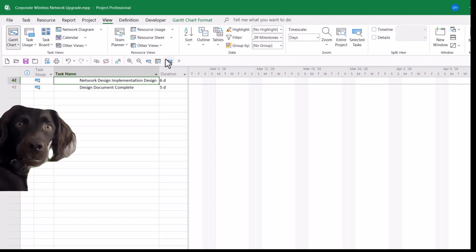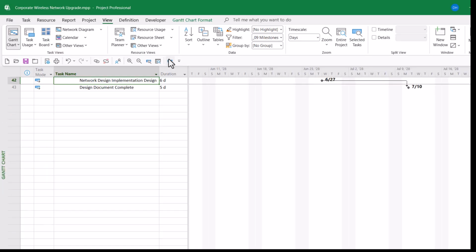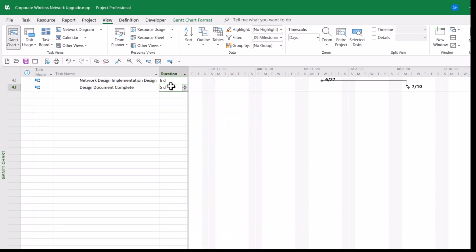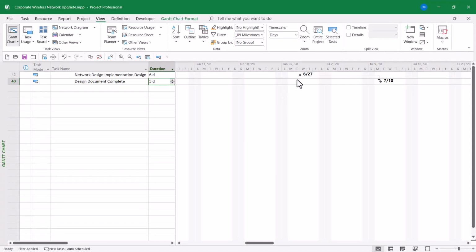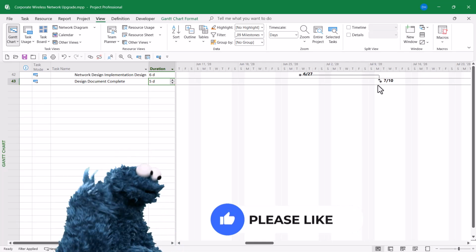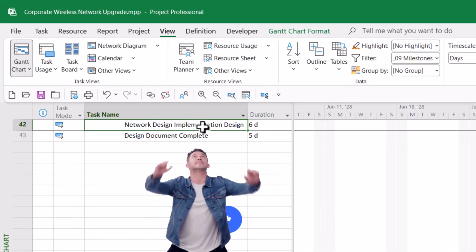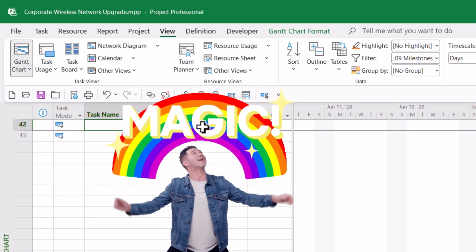Holy cow, would you look at this? Here's 2 tasks that have a duration greater than 0 days, 6 days and 5 days. Yet, for each of them, I don't see the blue Gantt bar. Instead, I see the black diamond, which is the milestone symbol. How is this even possible?